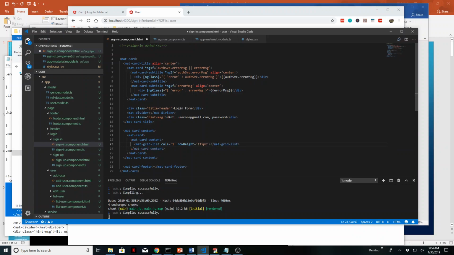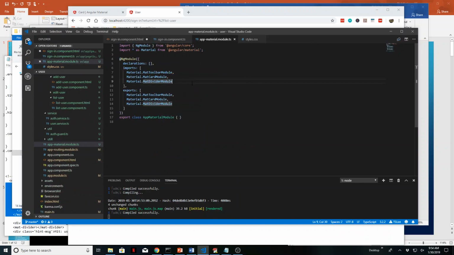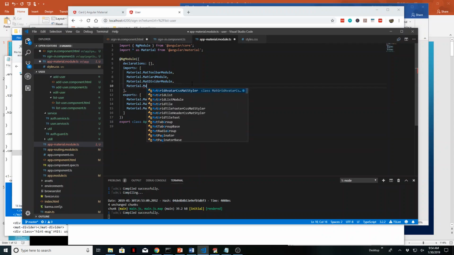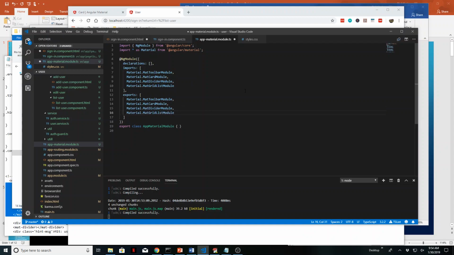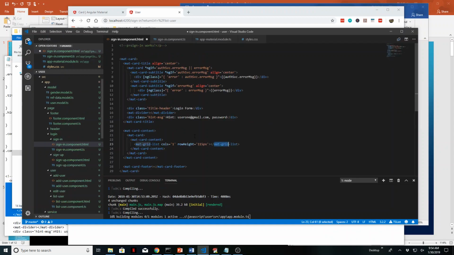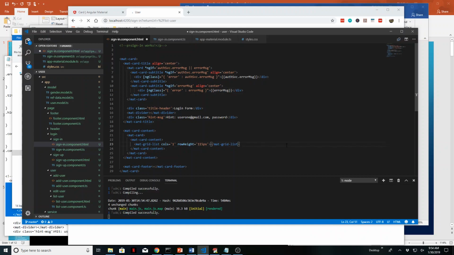Now this is Angular material module, so you have to come over here and do material mat grid list module. So you have to have that, otherwise it'll cost you a lot of trouble. So that's the grid list, and in the grid list I'm gonna have a mat grid tile.